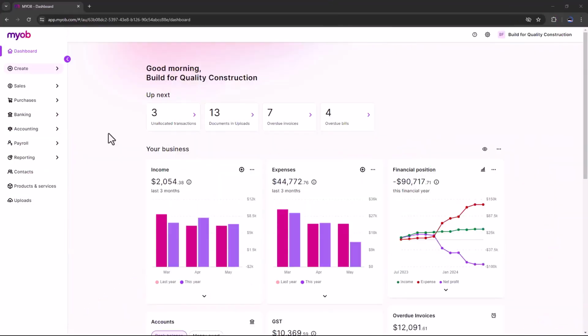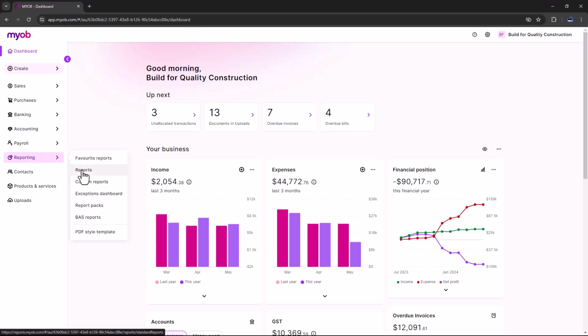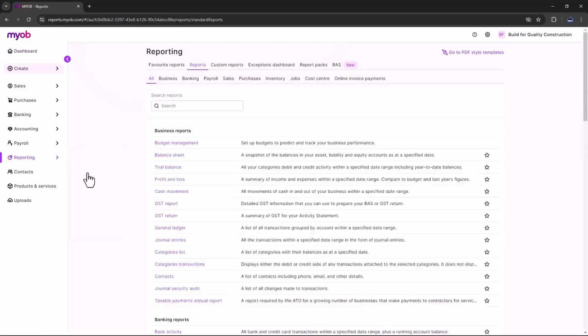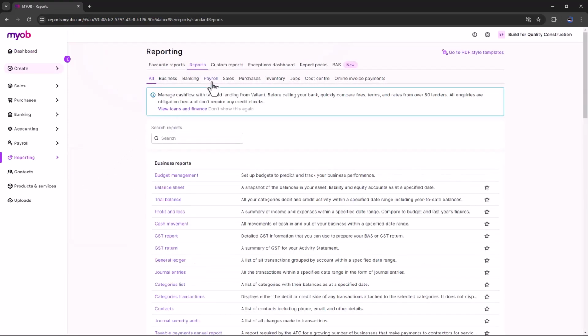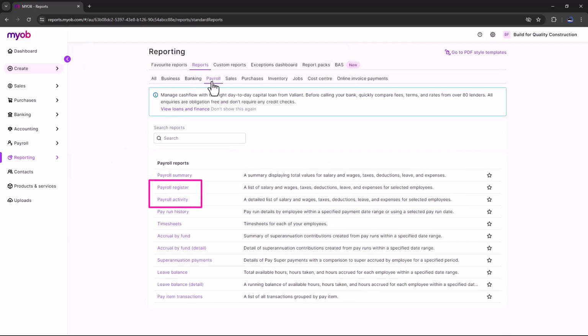The advantage of Single Touch Payroll Reporting, or STP, is that you've been sending your employees' payroll information to the ATO every payday. So at year-end, you'll just need to do a quick final check. First, check your employees' pay history amounts are correct by comparing the Payroll Register Report with the Payroll Activity Report. Then, check the amounts you've reported are accurate by comparing the Payroll Summary Report and the Year-to-Date Verification Report, also known as a Summary of Payments.